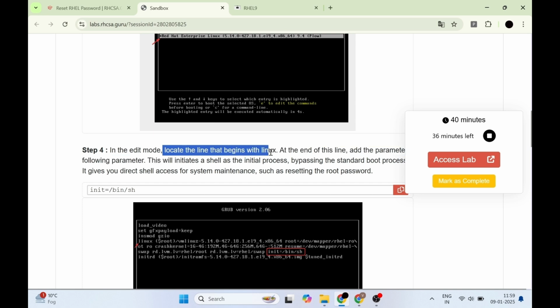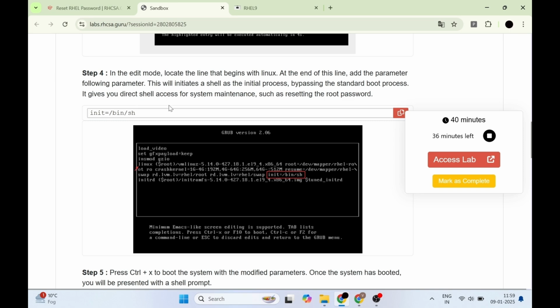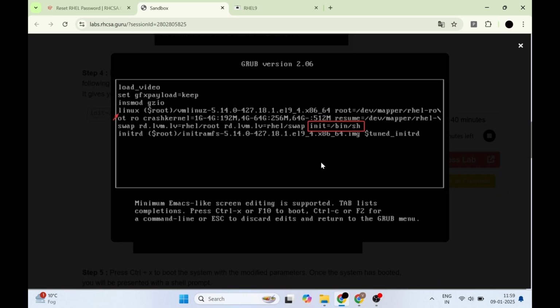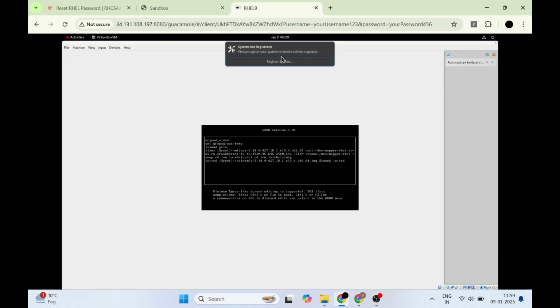Now, for step 4, we modify the boot parameters. In the edit mode, find the line that starts with linux. We'll append init=/bin/sh. This command initiates a shell as the first process. Now, I'm locating the line that starts with linux. I'll go ahead and add init=/bin/sh at the end of this line.